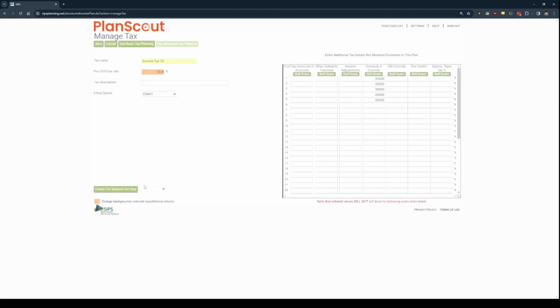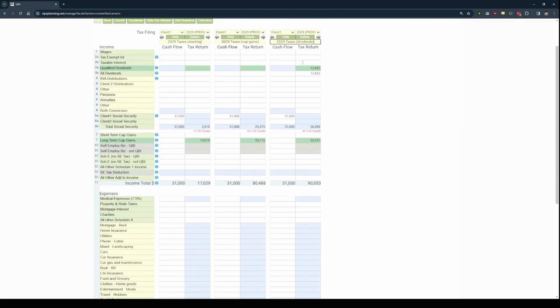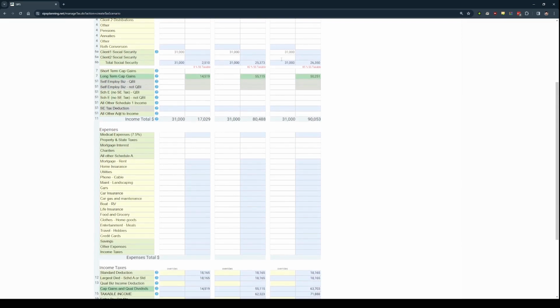So again, we can create a tax scenario for that year if we want to drill down deeper and see how these taxes are being calculated. So now, in the dividend scenario, we're generating over $13,000 in qualified dividends. Our Social Security income remains the same, although again, it's capped out at 85% of that Social Security being taxable. And our long-term capital gains have actually decreased.